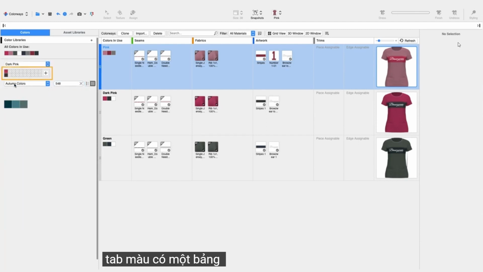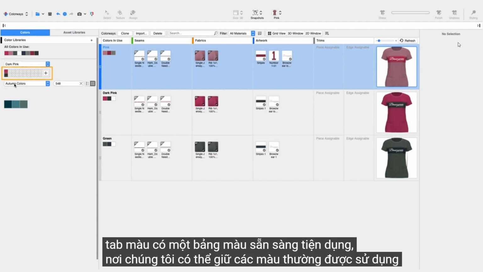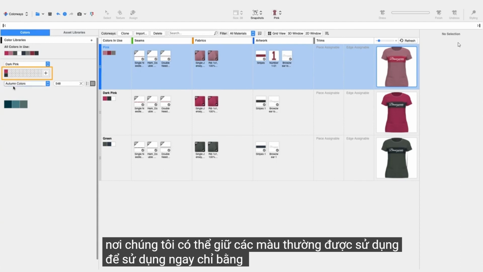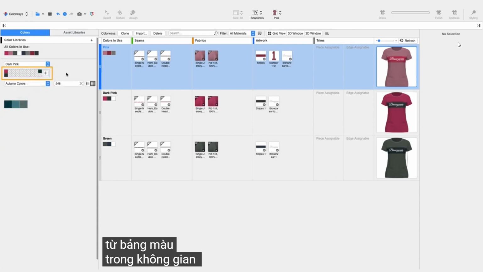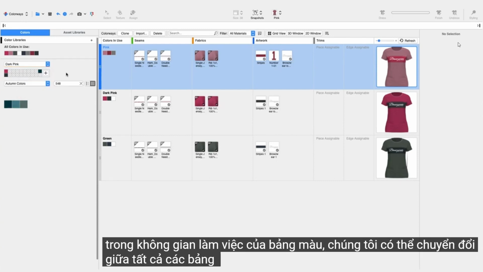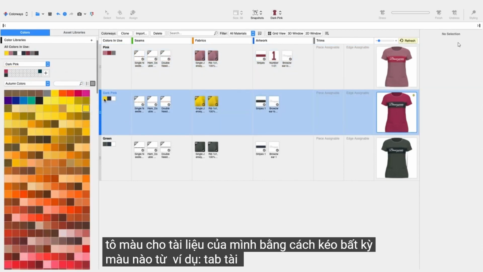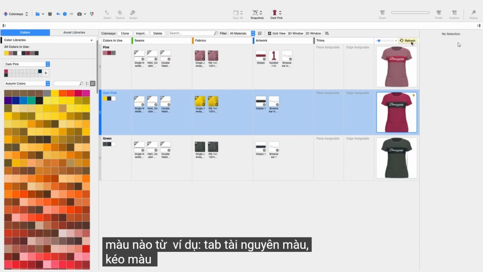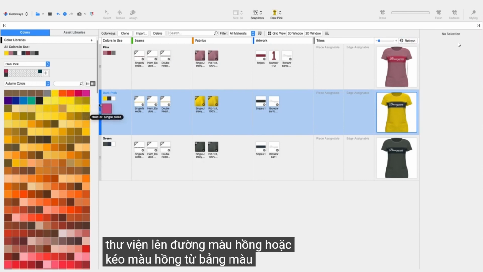The Colors tab has a handy Ready palette where we can keep commonly used colors for instant use just by dragging them from the color palette. In the Colorway workspace, we can toggle between all the colorway palettes. We can color our materials by dragging any color from the Color Resource tab. For example, dragging a yellow from the library onto the pink colorway, or dragging pink from a color palette.